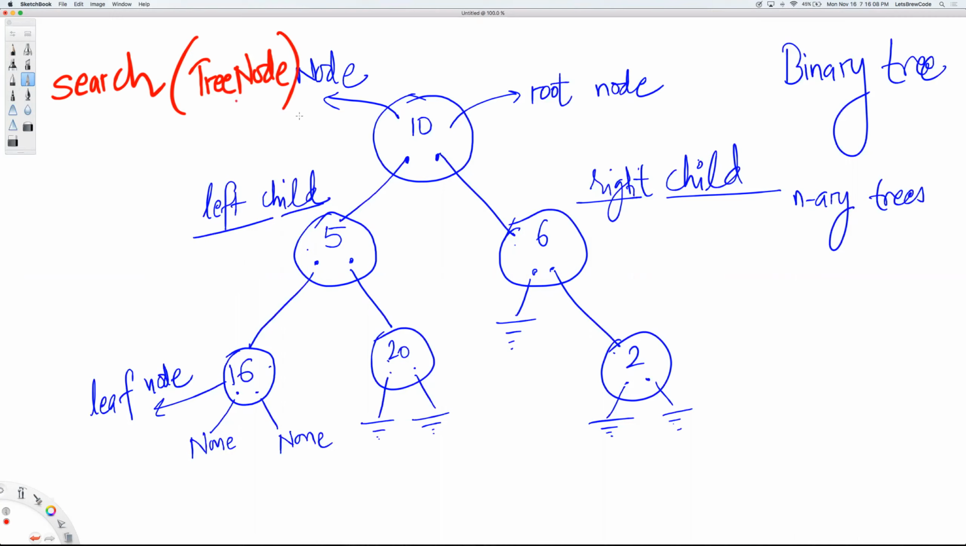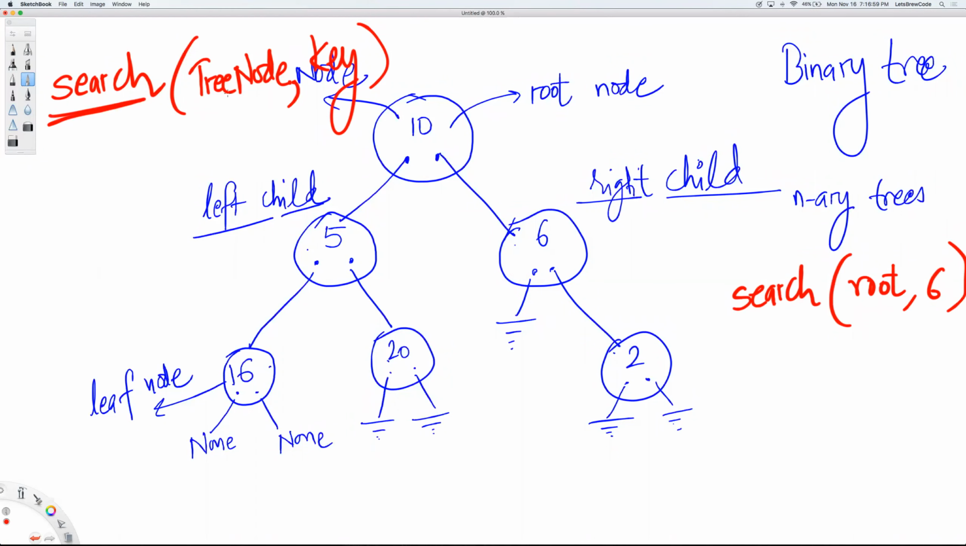For example, a function may accept, in this case, search, a tree node, and then let's say a key, right? So while calling it, you may be saying, okay, pass root to it and search whether 6 is present. Your function here will get a tree node. Now it will examine the node itself and the left and right child, and try to see if that key is present. If the key is present, then return true or false or whatever.